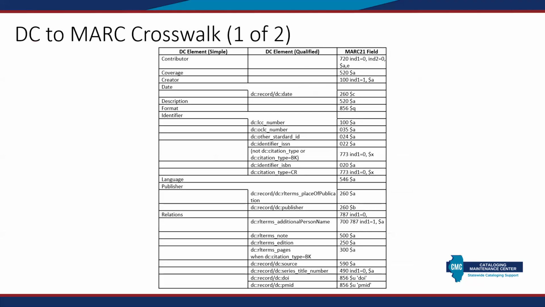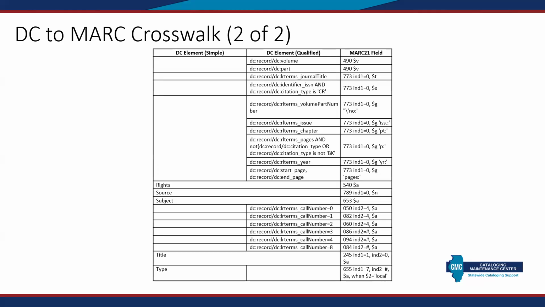And then here is an example of a crosswalk going the other way from Dublin Core to MARC. This crosswalk shows both simple and qualified Dublin Core terms as they would crosswalk to MARC fields. And here's the second half of the Dublin Core to MARC crosswalk. Metadata crosswalks can seem really intimidating at first, but they really are useful tools if you need to transform records from one metadata vocabulary to another.